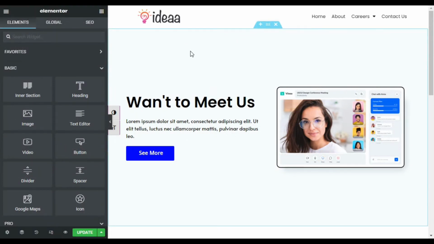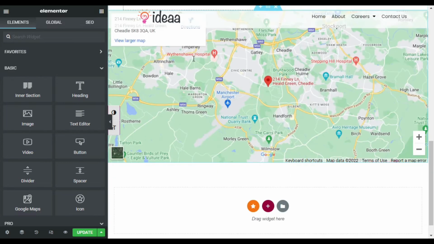So here is my Elementor page. Keep in mind that in this tutorial I am going to use Elementor Pro, because I will use some CSS codes and you are unable to add CSS codes in Elementor free. I am not using any third-party plugin for this. That's why I will use some CSS codes. So let's go to the end of this page.